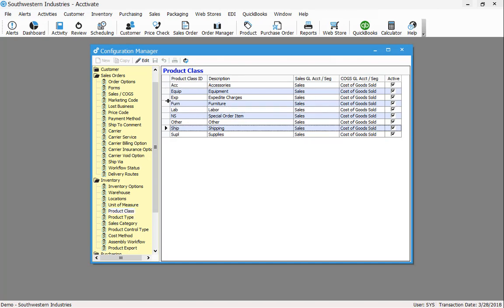So if I wanted to do this, then I could say furniture goes to this sales account and that cost of goods sold account. And if I sell a product that uses the equipment product class, then it uses different accounts. Again, you can have these separate, you can have these all the same. It's however you really want to set it up. But this isn't the only option.